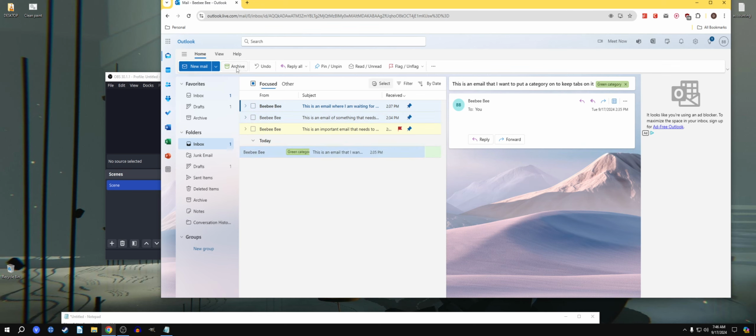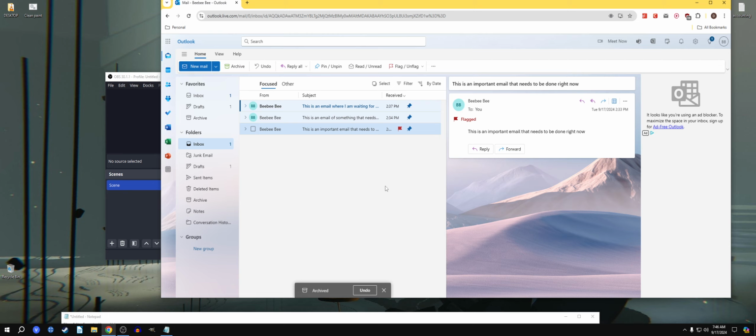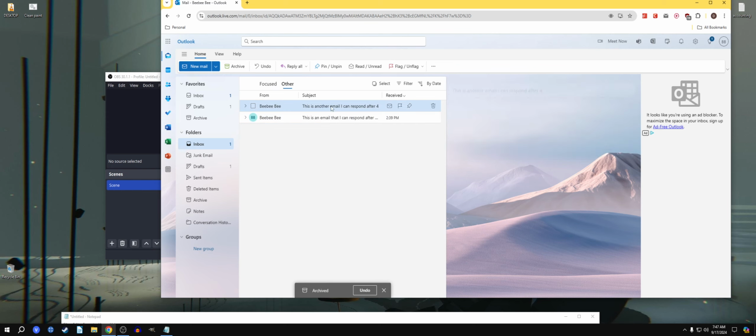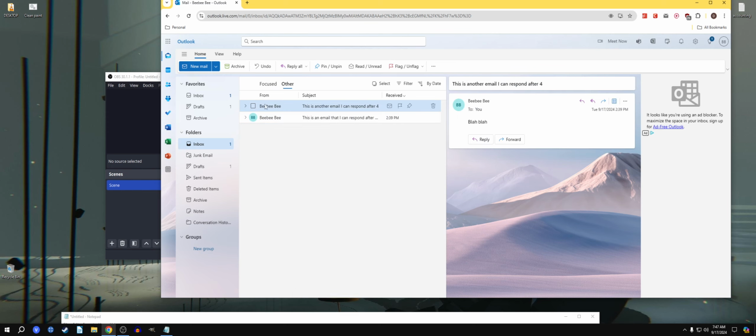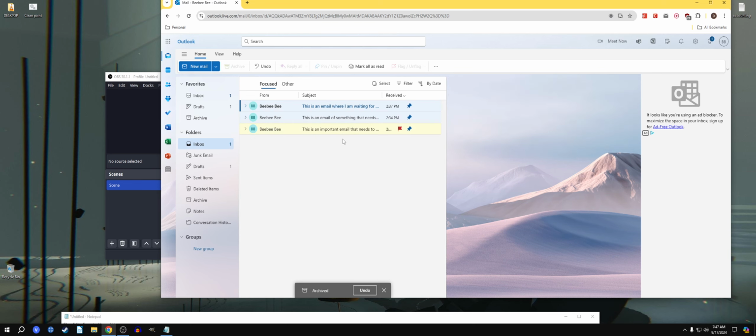When this is all done, then later, when it's around 4 o'clock in the day, what I do is I go back to the other. And this is stuff I need to respond to after 4. And then when I'm done, I click on this, then I click on archive. This is an email that needs to be done after 4. Archive that, right? So now we're down to here.